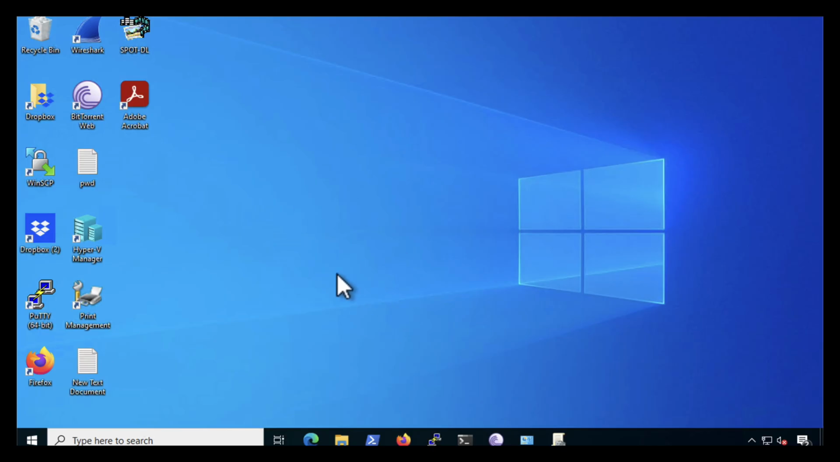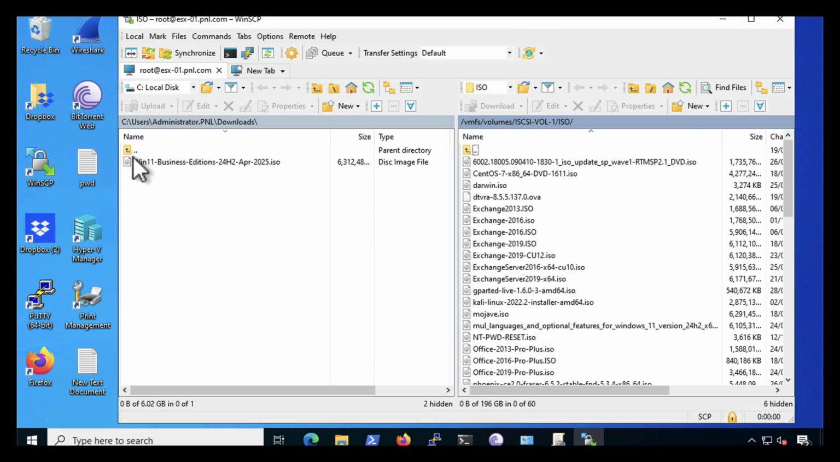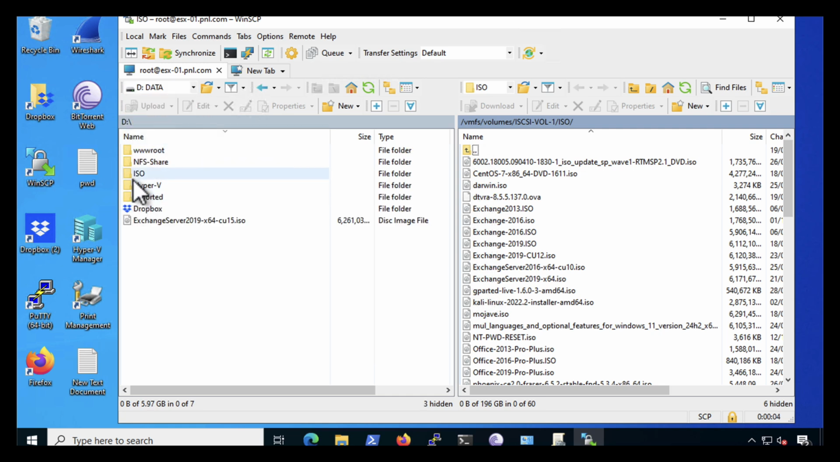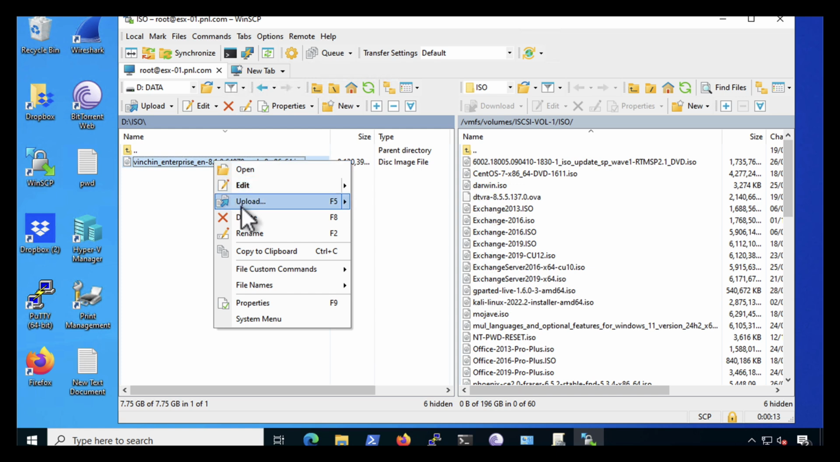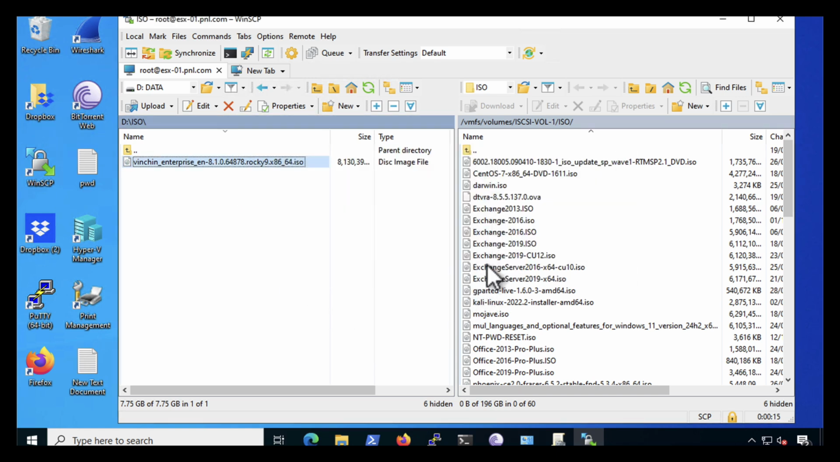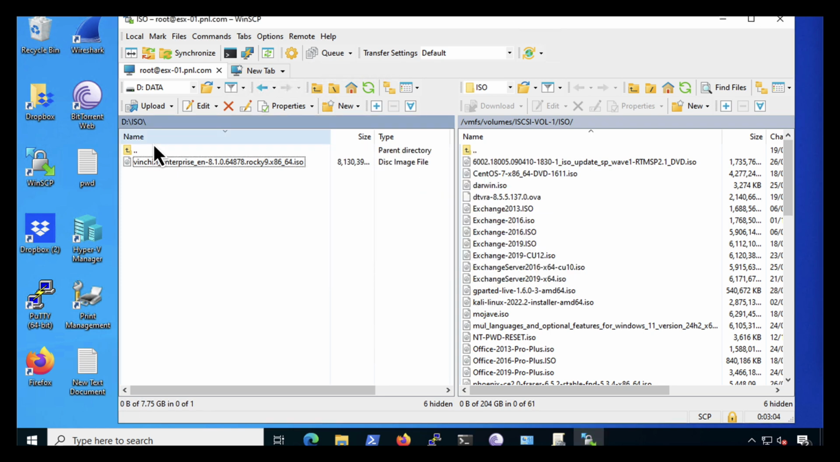Assuming that you've downloaded the software, the first hurdle is to get it actually into your virtual infrastructure. I'm using WinSCP to upload the ISO from this Windows machine into my virtual infrastructure. You'll see there the name of the volume it's going into. That's SCSI Volume 1 into a folder called ISO. For the sake of the video, obviously I've speeded this up quite dramatically. It's about a 6 gig file.